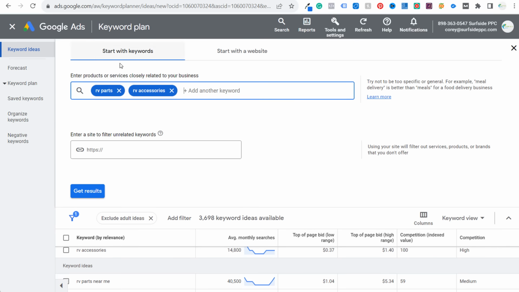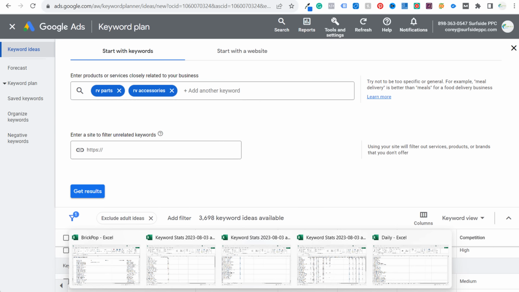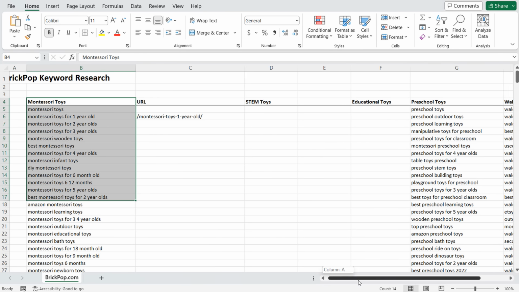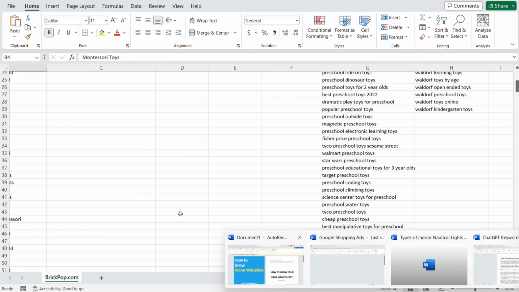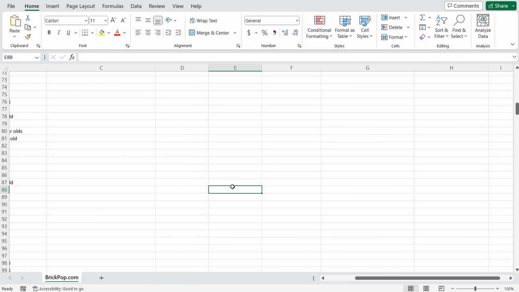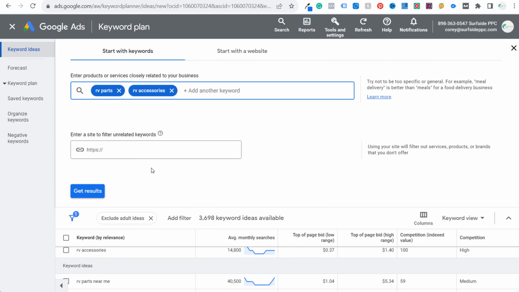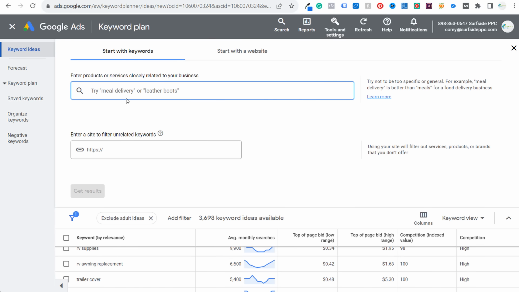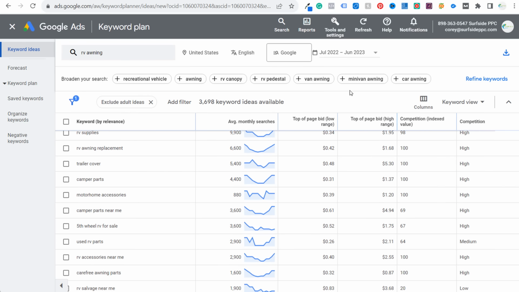So now I'm going to come up to the top. What I would do is go to my spreadsheet. We'll open up our BrickPop spreadsheet, scroll down a little bit, and I would just do something right here like RV awning. I think that was the keyword we had. Come back over to the Keyword Planner. We will add RV awning here. I think that was, yep. Okay, we're going to click on Get Results.